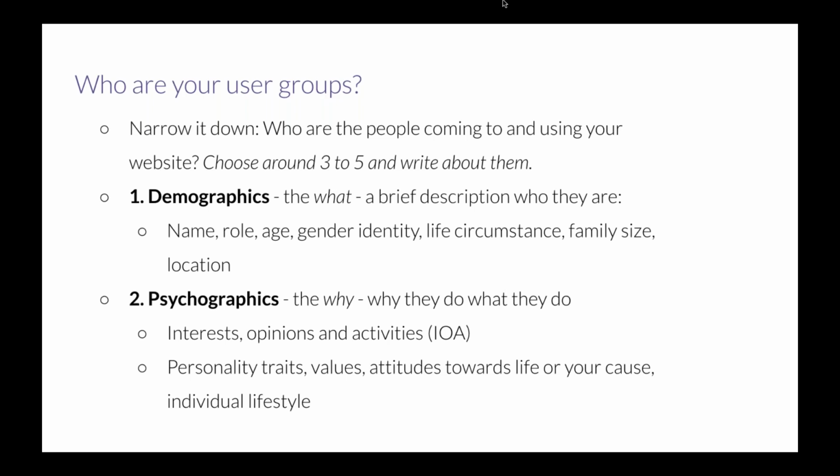So you're going to focus on 2 main things when creating your user groups. The first of this is the demographics. This is the what. Write down a brief description of who they are, like their name, their role in either the professional or personal life, their age, their life circumstance, gender identity, size of their family, where they live, amongst many other things, whatever is most applicable to your website.